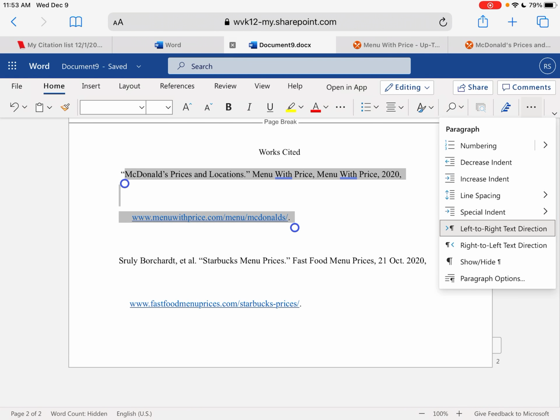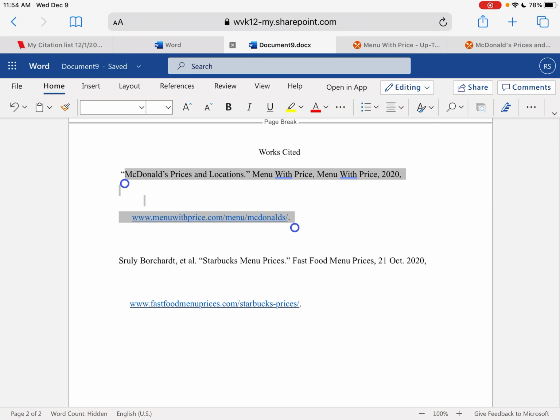In order to get the second line indented correctly, notice that the second line is tabbed over. You highlight a single citation. You go to the 3 little dots to the right of your screen, which takes you to this feature, Paragraph. You go to Special Indent, and you go to Hanging, Special Indent, Hanging, and that will make the second line indented correctly.